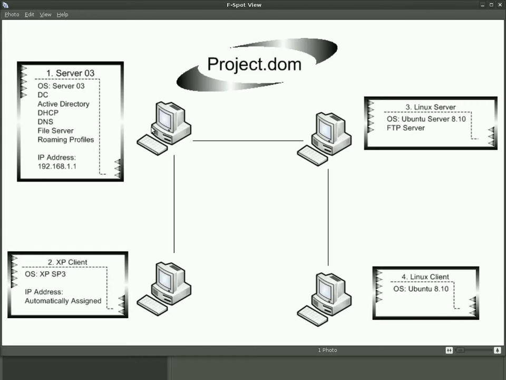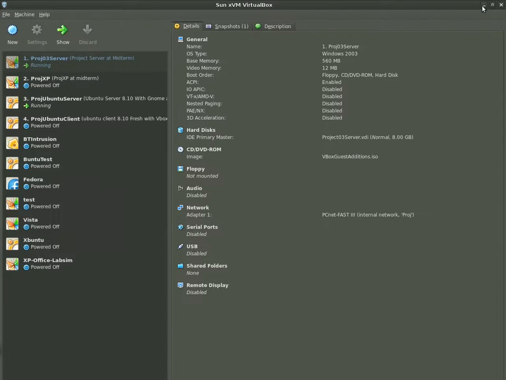I have this set up so that Active Directory users can log into any of the computers and access their shared files or access the FTP server using their Active Directory credentials. Let's take a look at the VirtualBox setup here.